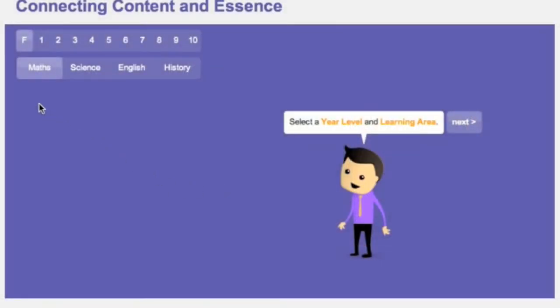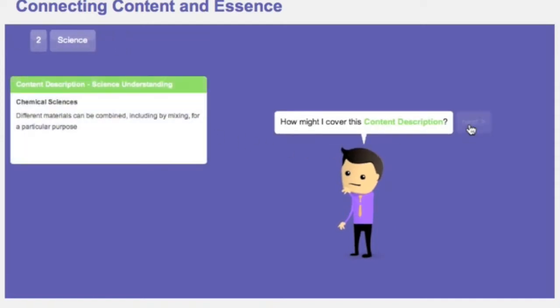To use the Randomiser, first decide on a year level you'd like to focus on, followed by a learning area. By clicking on the Next button, a randomly generated content description from the learning area and year level will appear. As a group, discuss how you might cover this content description.